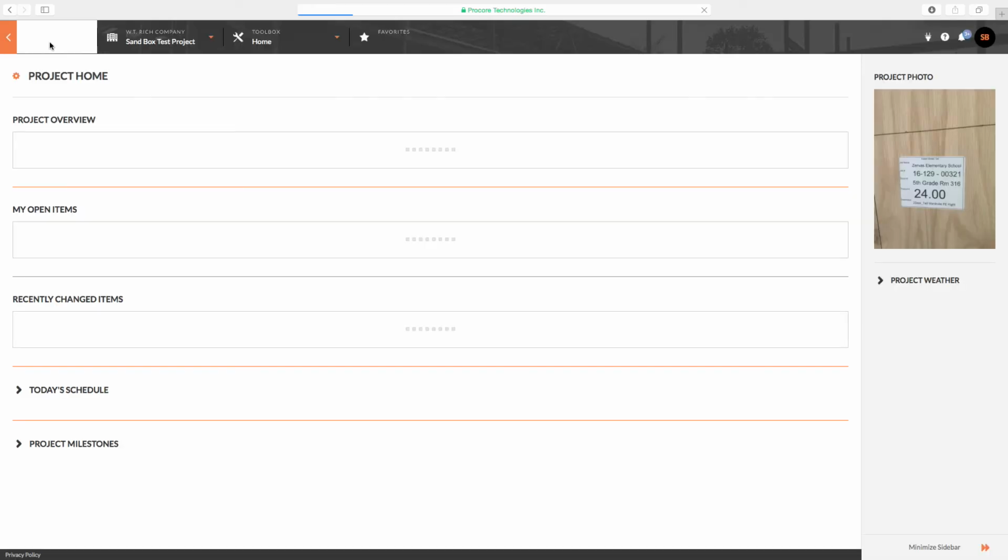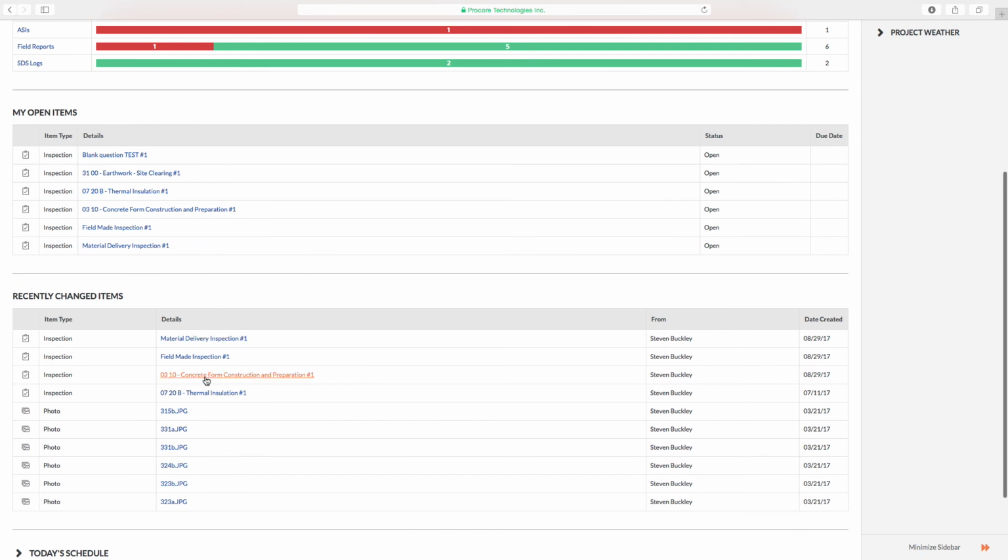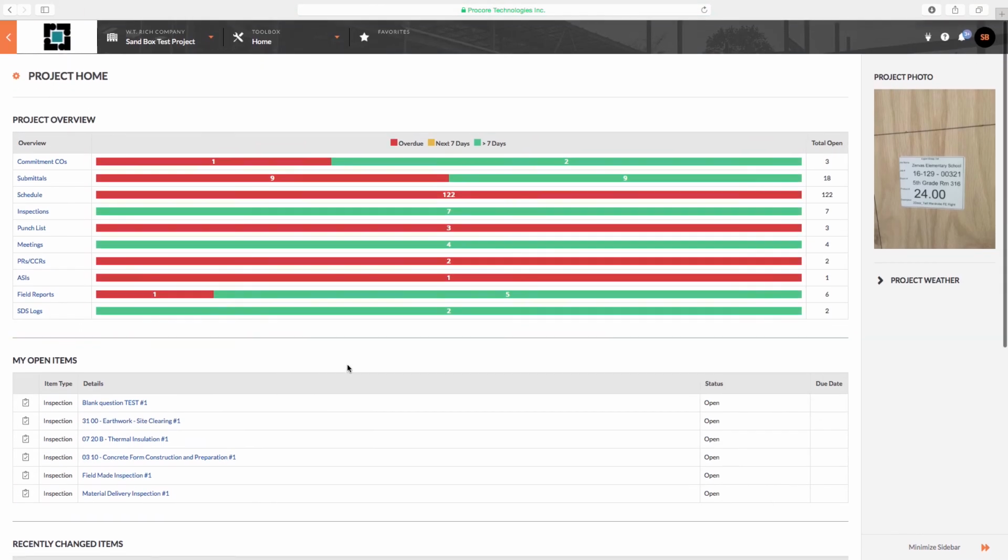So you'll see the inspections that we created today: concrete forms, field made inspection, material delivery inspection. And those are the three types of inspections that we do. Everybody needs to do a minimum one inspection a week. Anytime material arrives on site, we need to be checking that to make sure it's the correct material. A field made inspection is just for items that we currently do not have a pre-populated list for. And that's how we do inspections.